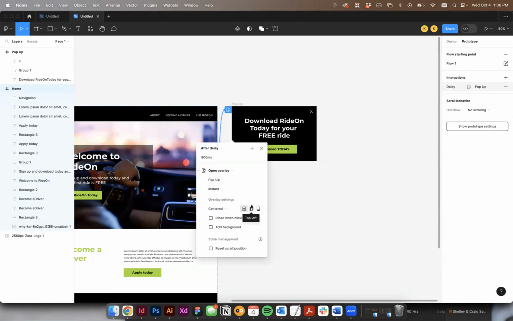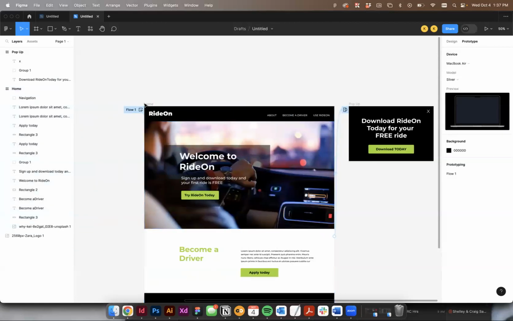We'll generally use the left one if we're prototyping a mobile app and we need that navigation to appear off to the side, for instance. But for a pop-up like message like this, we'll just want to keep that center. And then something else you want to make sure of, we want to say close when clicking outside. So that means that when that pop-up comes up, like I said, we're not going to use that X. We're just going to click outside of that pop-up, and then that will close it. Add a background, we've got that already. Reset scroll, we can leave that as it is.